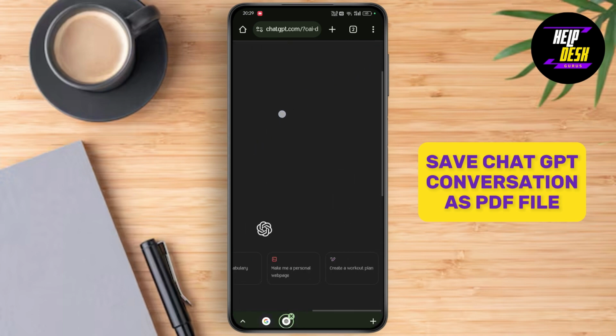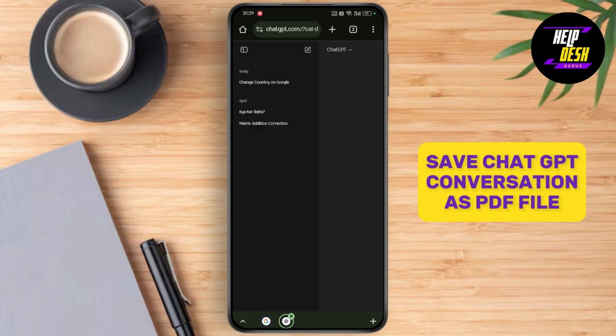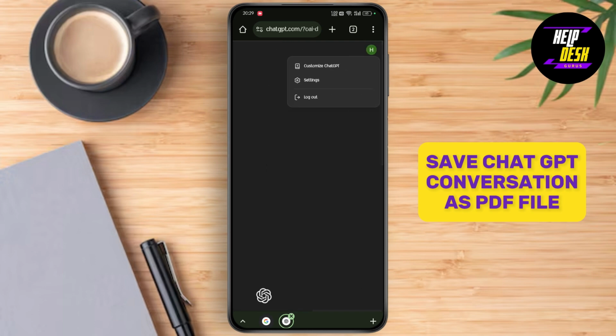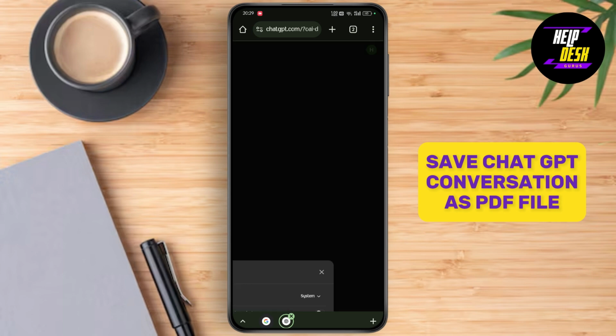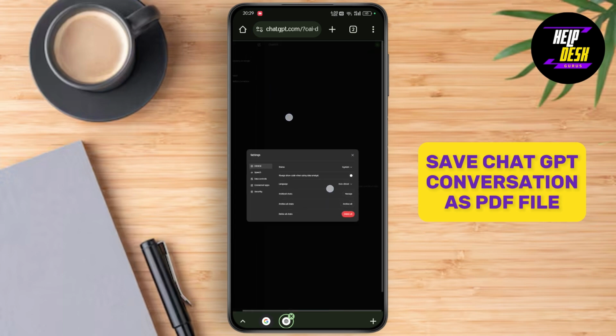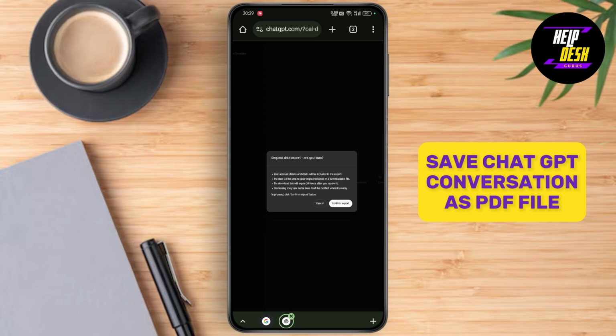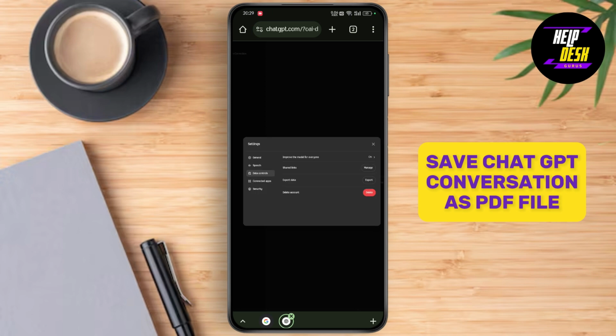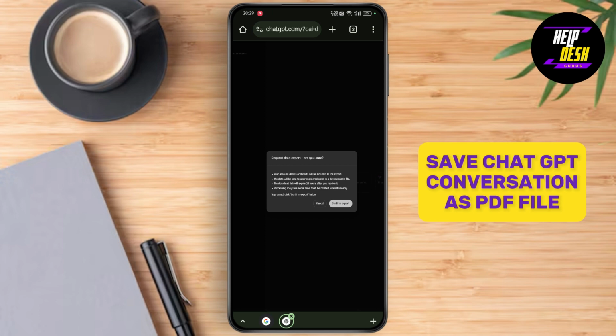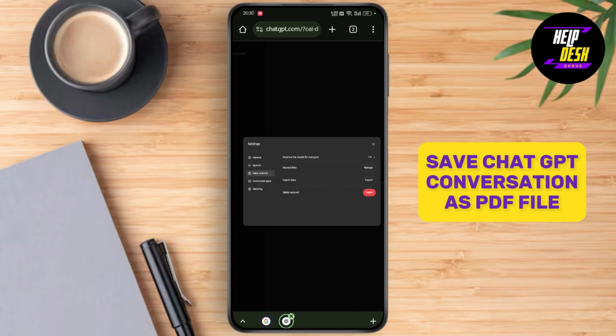Now zoom a little bit and tap on a profile icon. Now go to settings. Now go to data controls. Now next to export data, tap on export. Now select confirm. Now wait for some time until you receive an email.